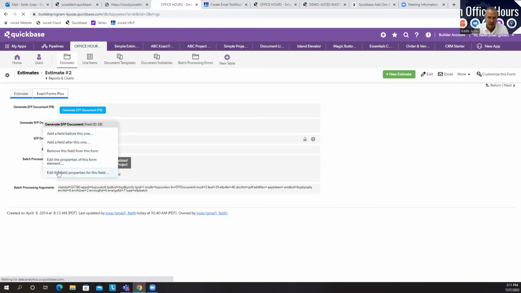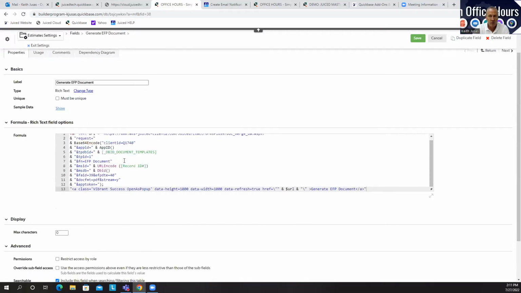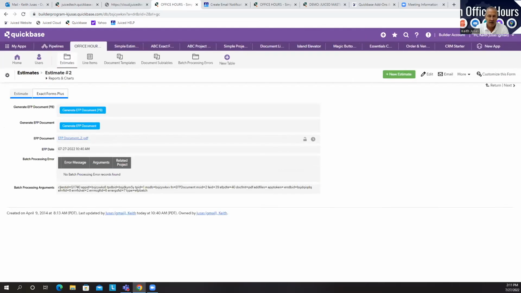So if I go into this button, these are all the parameters that we pass into the web version of Exact Forms Plus. And this is how we execute the web version. You click a button to execute that. If you want to execute the batch version, you need to be able to pass parameters into the batch. And these parameters in this field here get passed in, but the way they get passed in is through an email notification. So I'm going to show you how to set up the email notification in order to fire this batch creation.